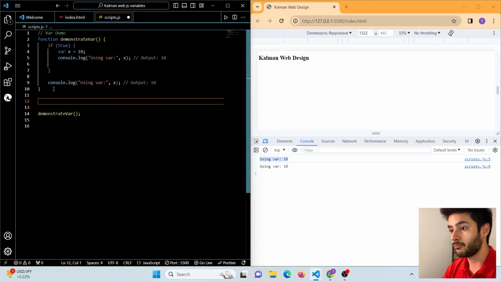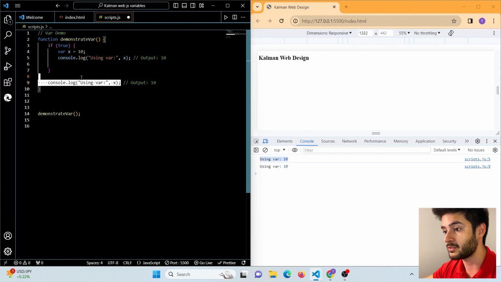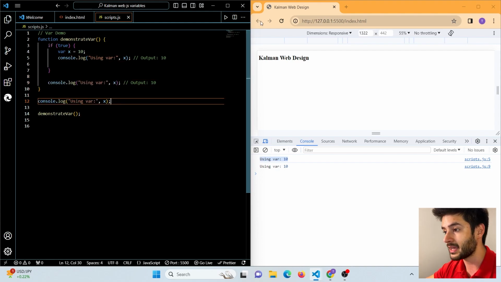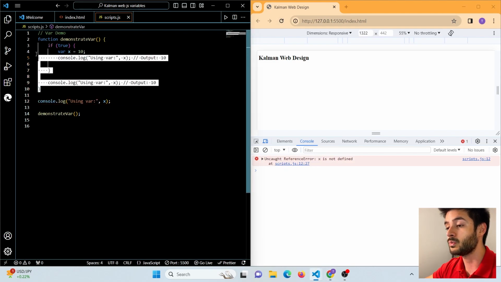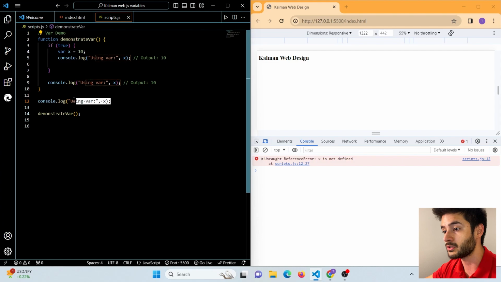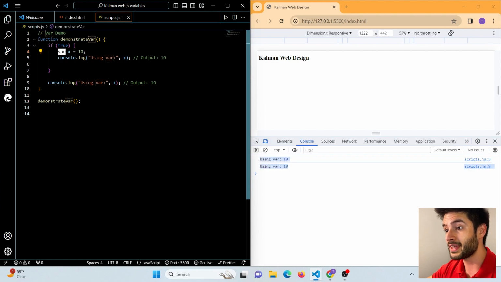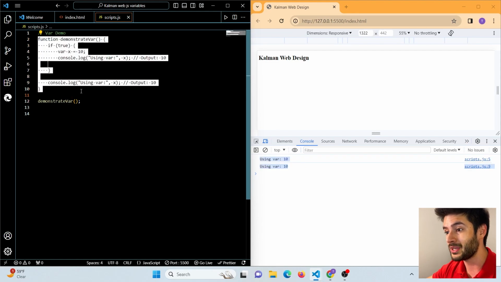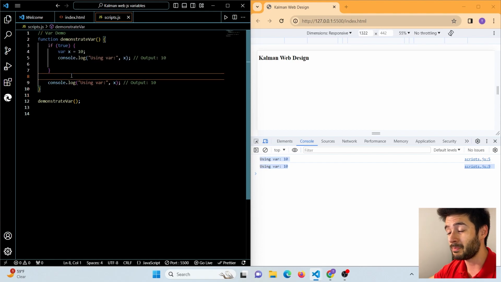But now, if we try and access our x variable outside of our function here, it's not going to work. It's going to give us an x is not defined error because we are outside of the function scope. Having a variable that's available in the function scope might seem useful, but it can actually lead to a lot of issues. So that's one of the big problems with the var keyword.